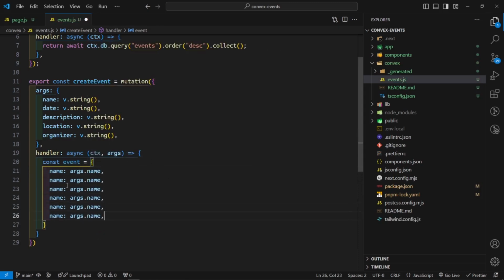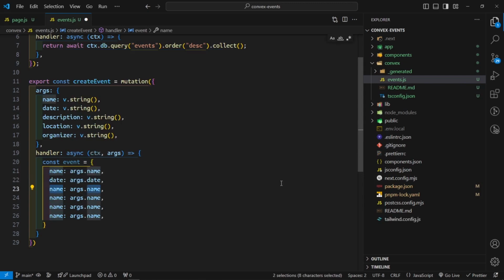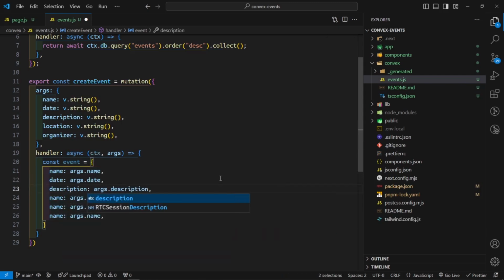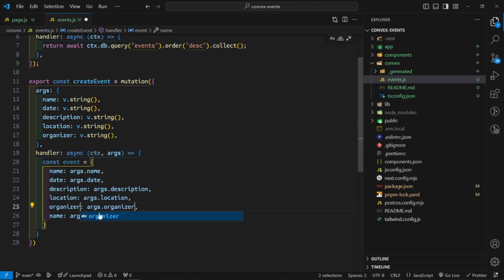Let me just copy that down because it's going to be easier. This is going to be the event date, and then double click and then Control D. This is going to be the description, and then double click Control D. This is going to be the location, and then finally the organizer, and then remove that last one.